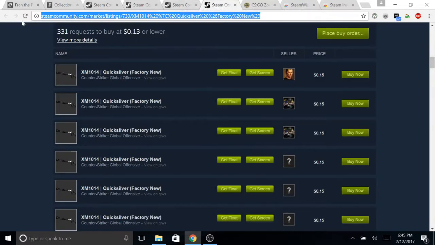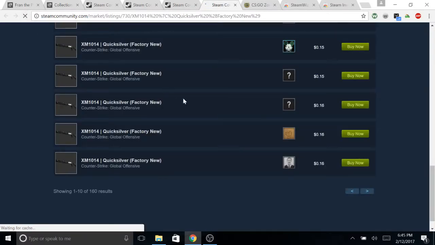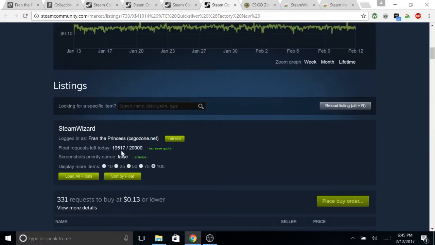So here's another page that I have. I'm gonna refresh it. It says I have 19,517 out of 20,000 float checks today. Normally, you're only going to have between 200 or 500. You have to pay $5 a month to the website, I'll show you the website in a sec, in order to get this 20,000 a day.